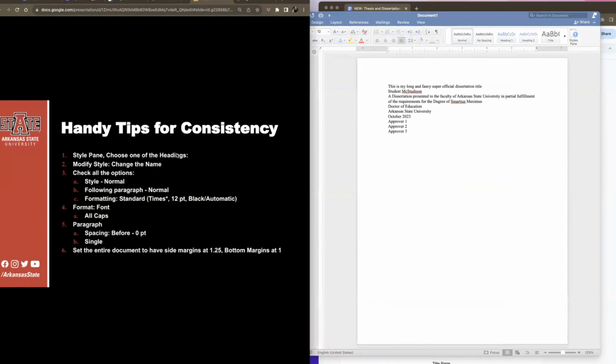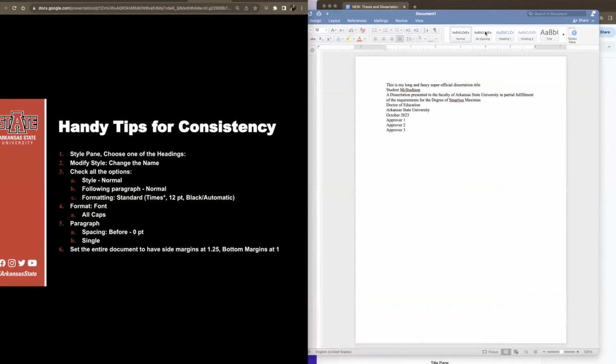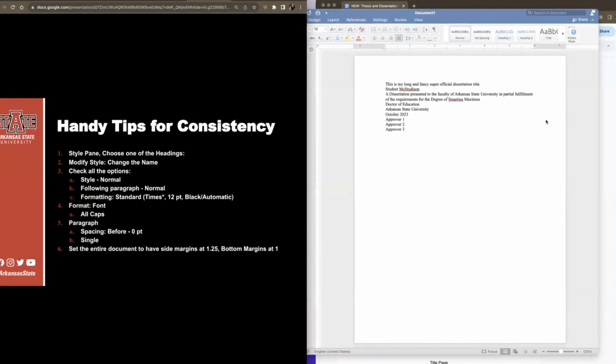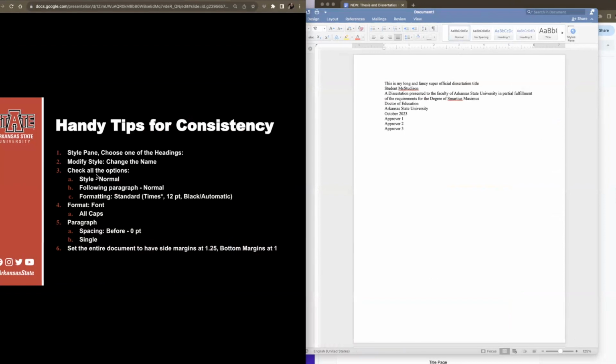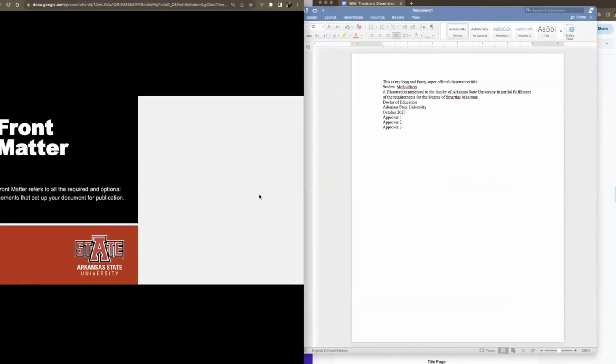Some other handy tips for consistency. Keep those style pane settings open and set like you want them. And this is how you walk through all of that I just showed you.